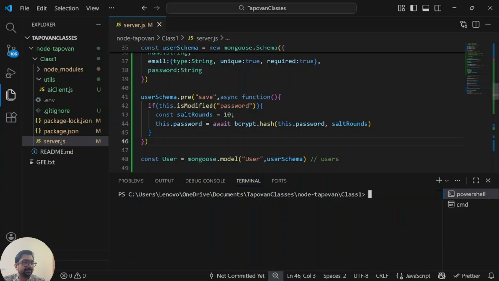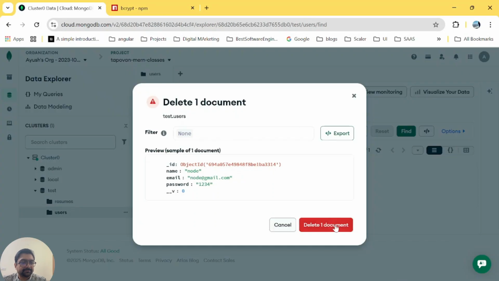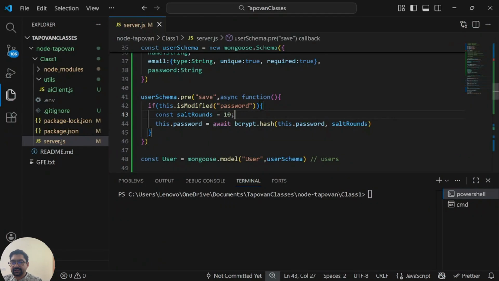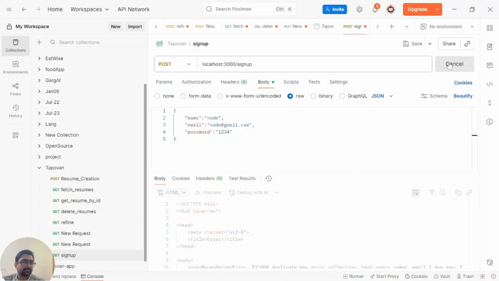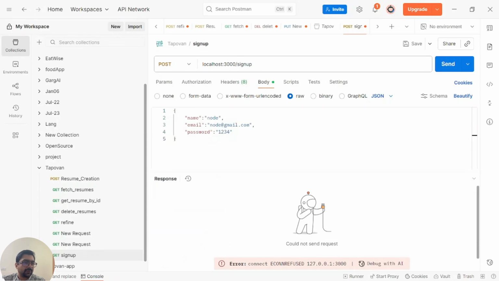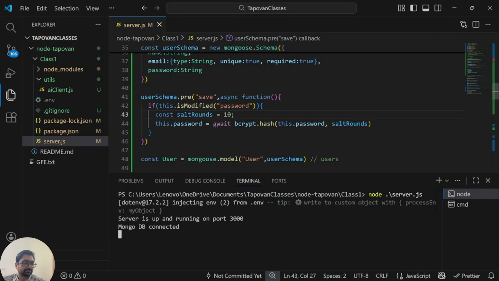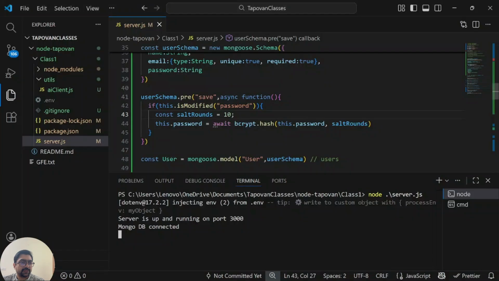All right, so we have the pre-hook ready. What we'll do is drop this user and test it again. Delete the document, yes, so that we can start fresh. Hit the API again. Okay, let's just run this again very quickly. Hit the request again. Yes, it looks okay.